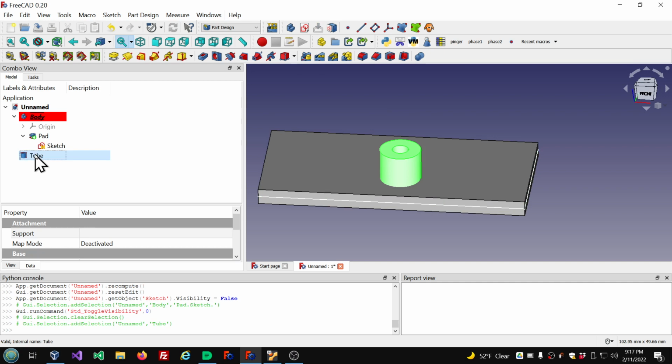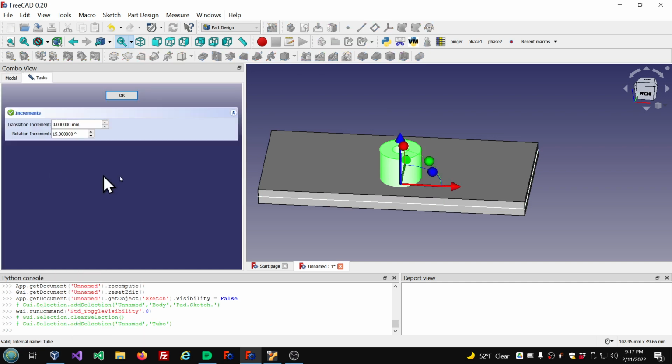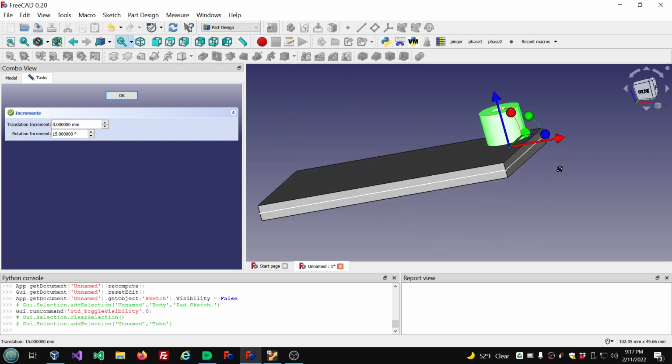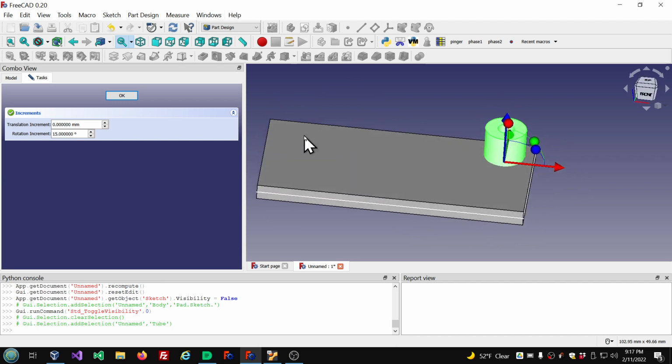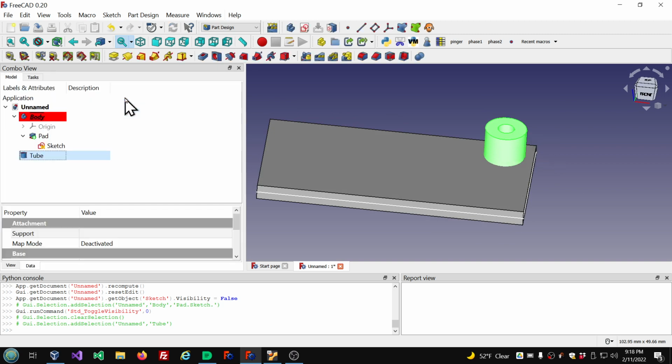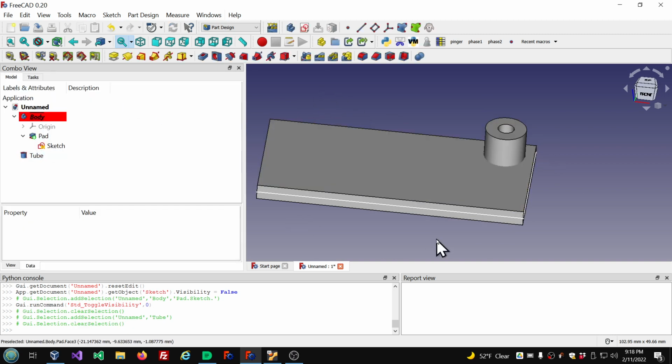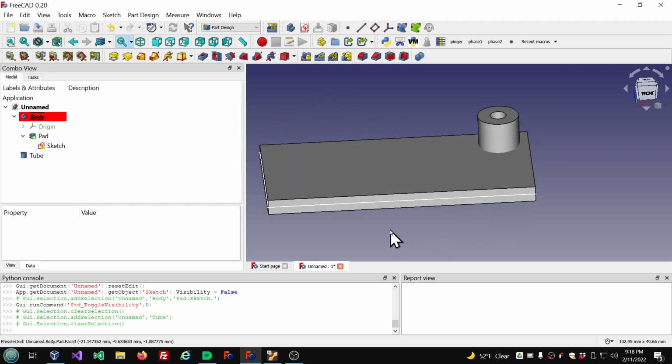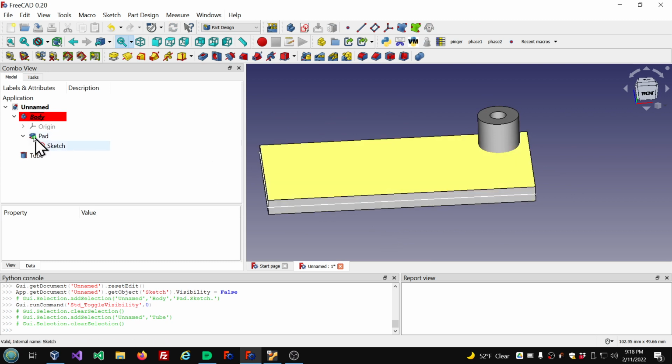And I'm going to position this tube. Right click, choose transform. Just drag it back here to the back corner. I'm not making anything particular, just demonstrating here. So the tube is not in the body yet.